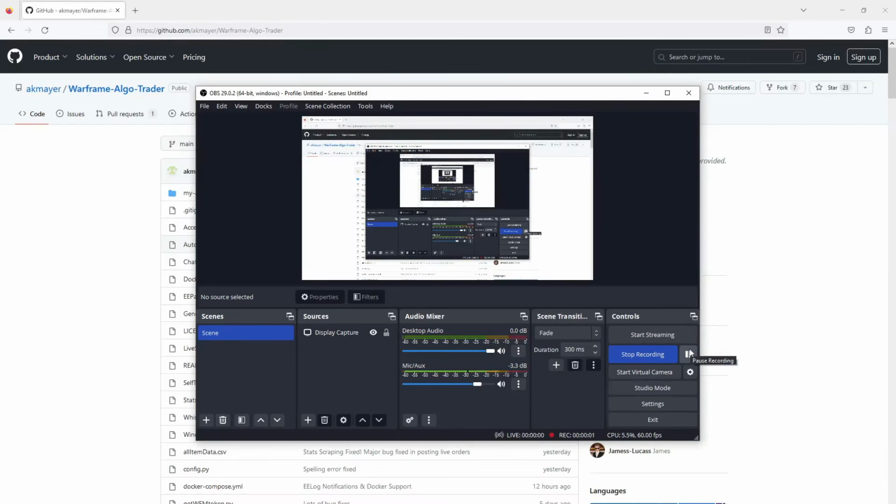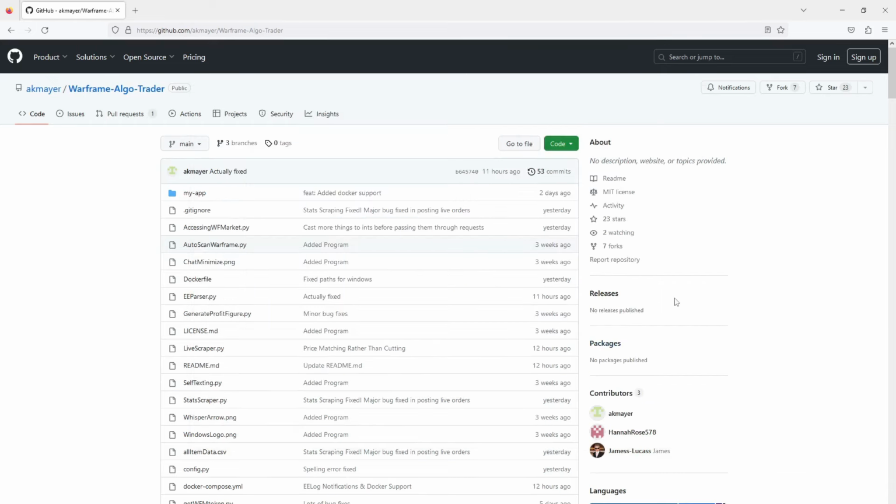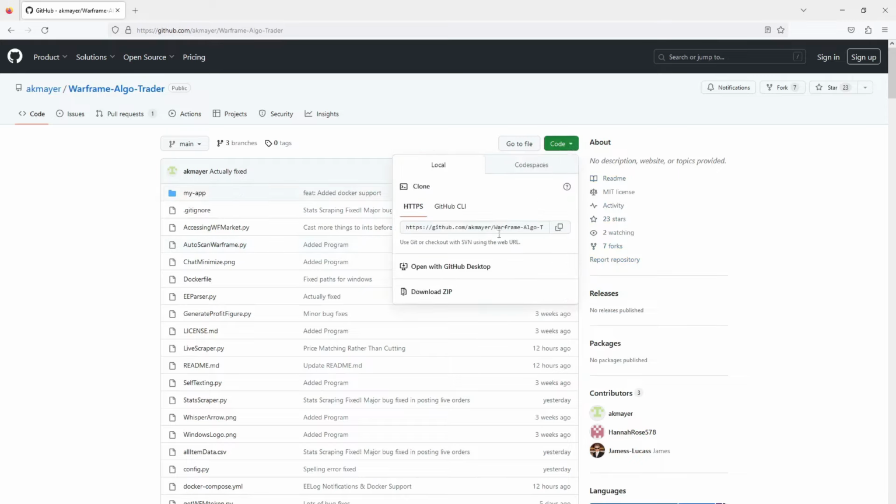All right, so this is a completely fresh Windows account. I will be installing my program from scratch. First thing you want to do, download this program. I'd highly recommend installing Git and not downloading it from the zip file, because having Git will just make it a lot easier to update in the future.